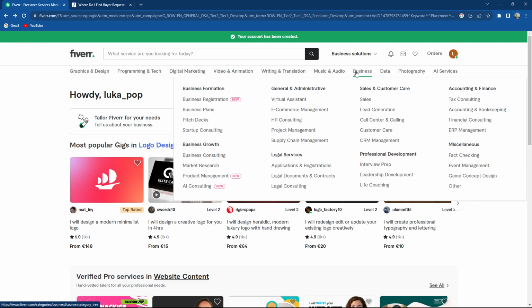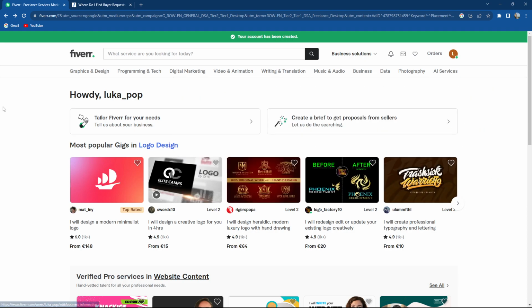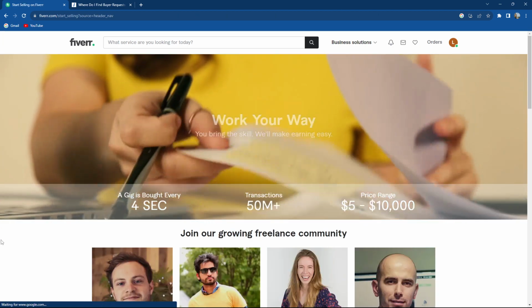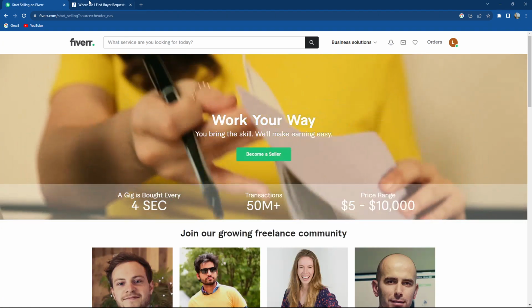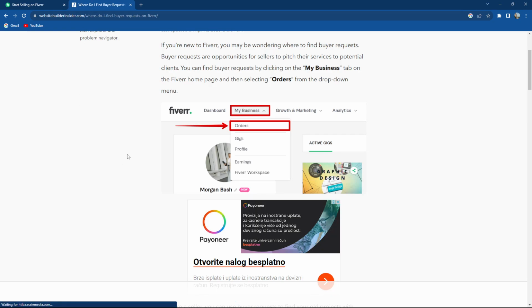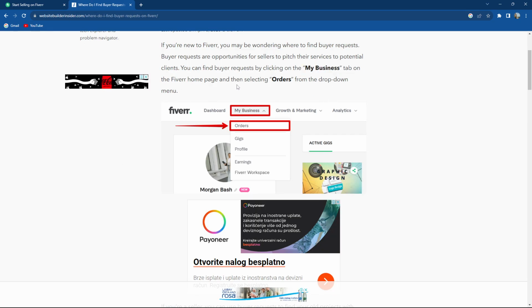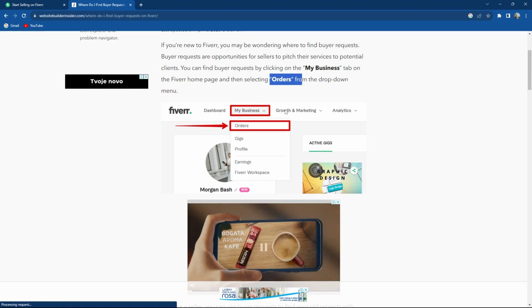As you can see over here, when you go to the business tab, I am just a buyer over here and I cannot view that. If you want to become a seller, just click on your profile icon over here and press Become a Seller. We will do that probably in a future video, so we'll not hold on to that. So you need to go to the My Business tab on the Fiverr homepage and select Orders, as you can see over here.